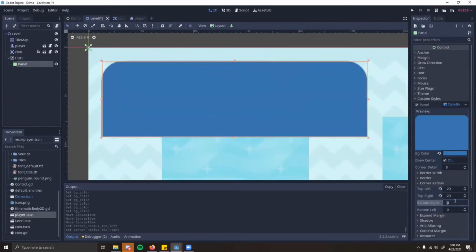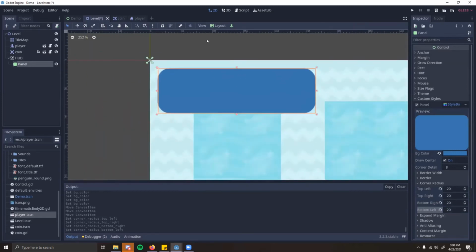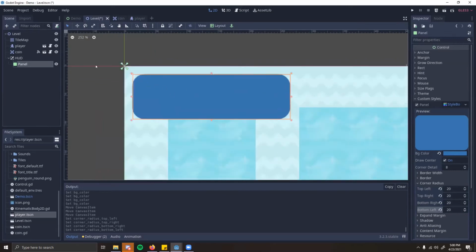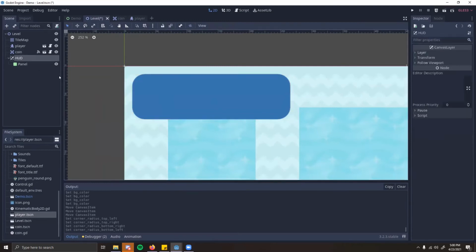It just basically rounds out the corners, so it looks a little nicer. I personally like doing this. You don't have to do it, but I like doing it just because it looks nice. The next thing we're going to add is a texture, a picture. We're going to add a picture of our coin.